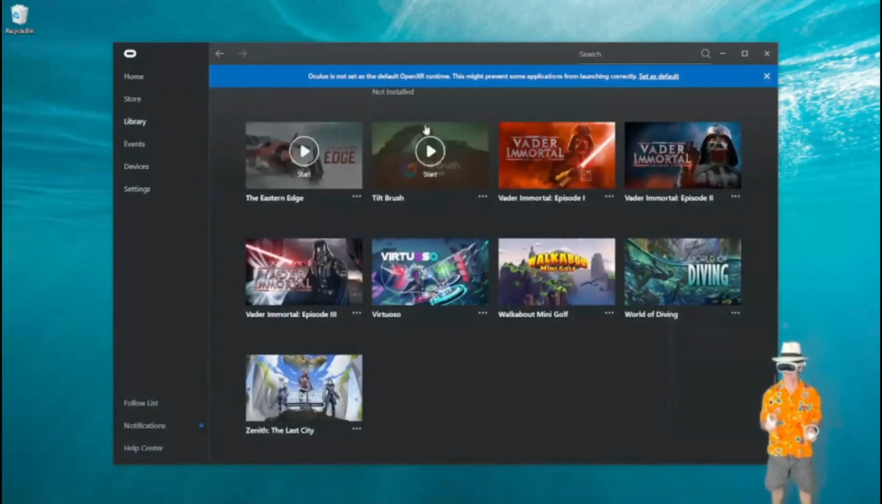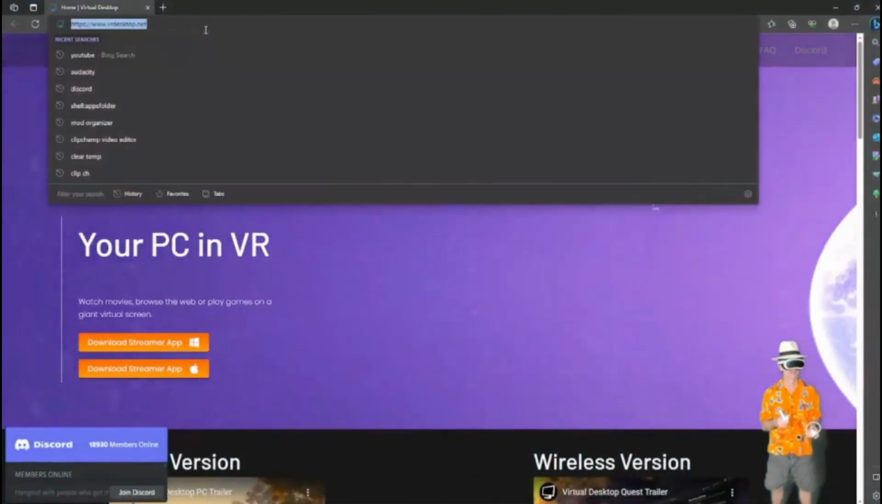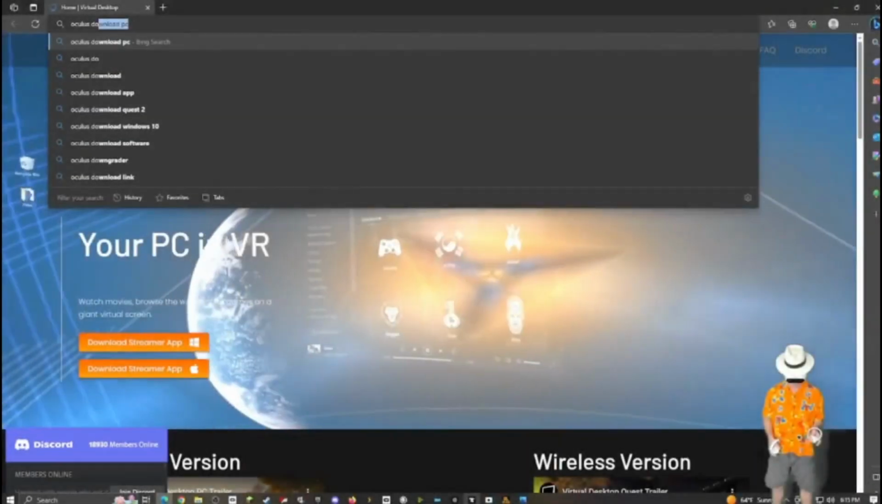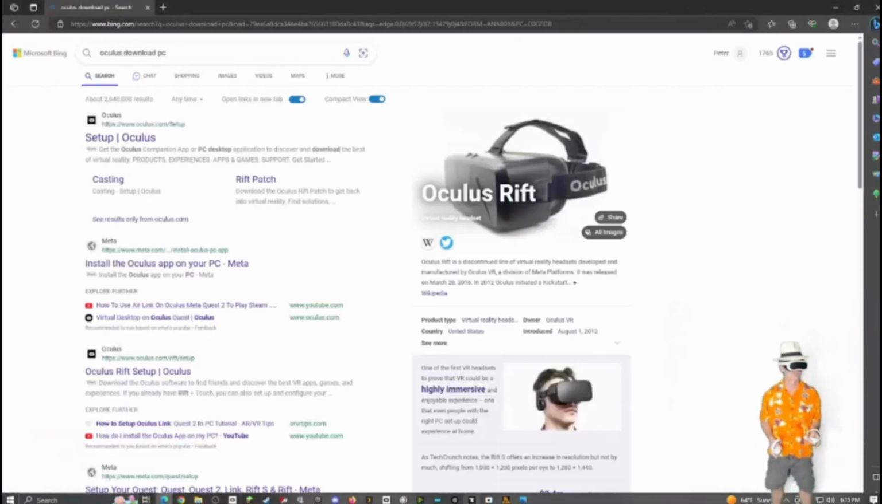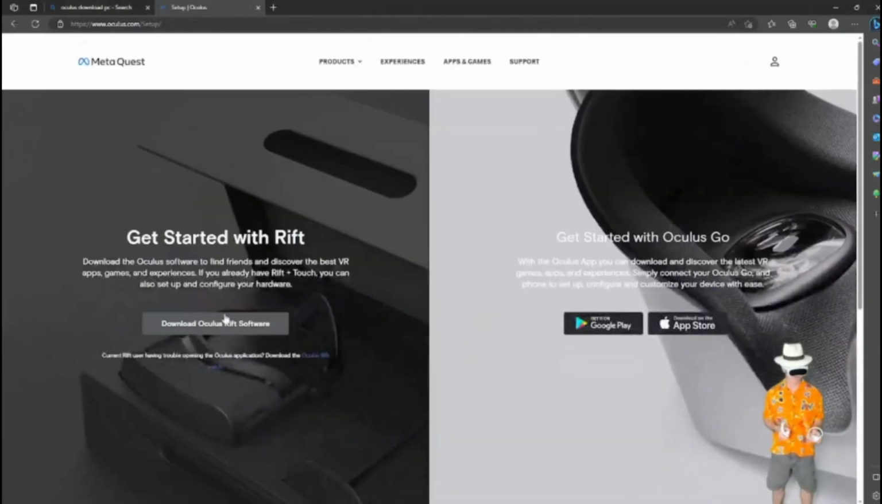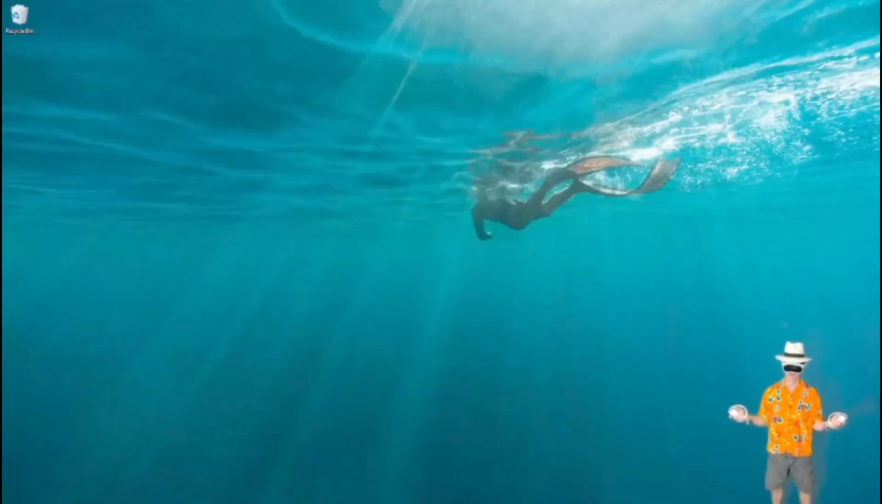This guy right here. To do that, open up a browser. Start typing Oculus download. Enter. Oculus setup. Look at that. And there you go. Download Oculus Rift software. Click on that and watch what it does. Oculus setup. Click on open file and it will begin the setup process. Then you can play Oculus Rift games and SteamVR games.